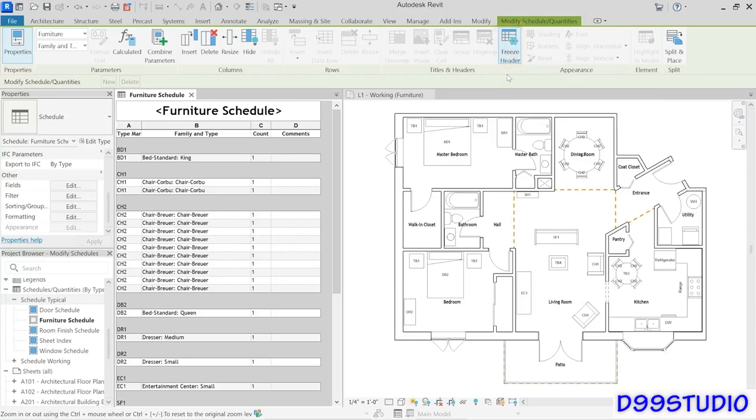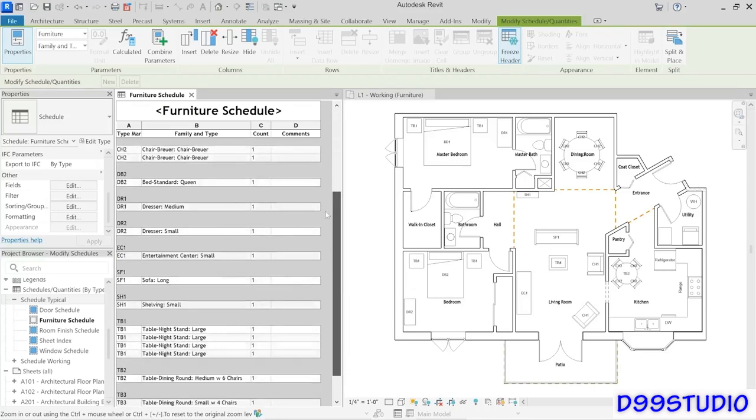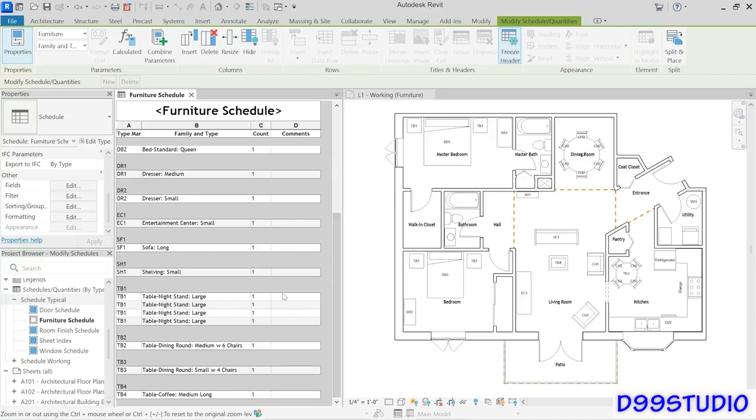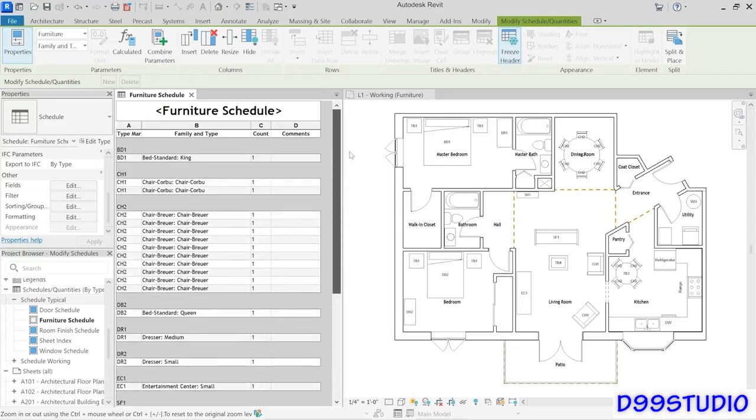If you click that, it will stay persistent. So once you turn that on, it should remain on until you turn it off. The way that works is any schedule will keep its header at the top of the screen as you scroll through the data. And I think that's usually a nicer experience. So I'm going to recommend that we turn that on.